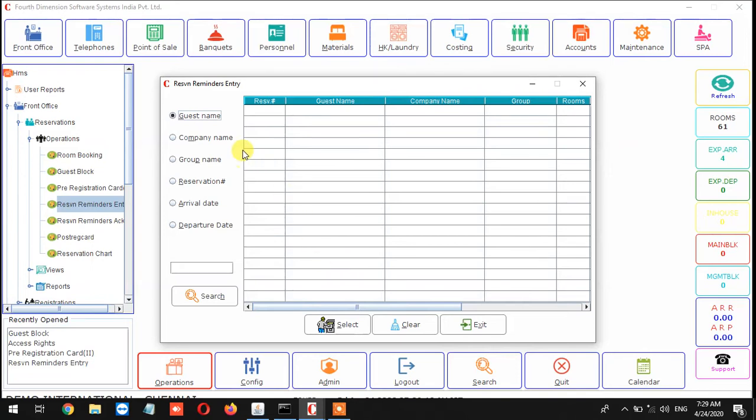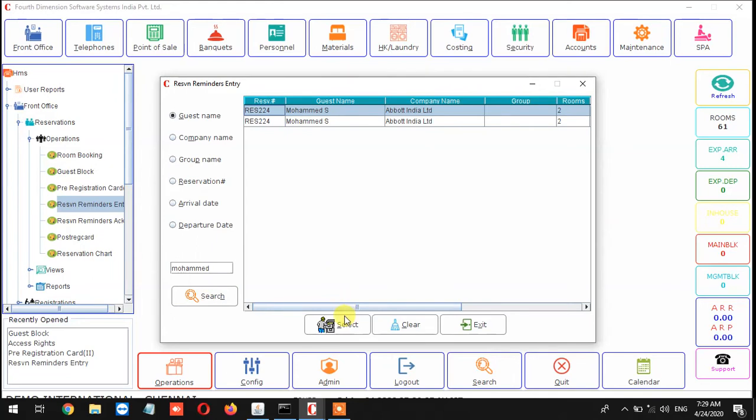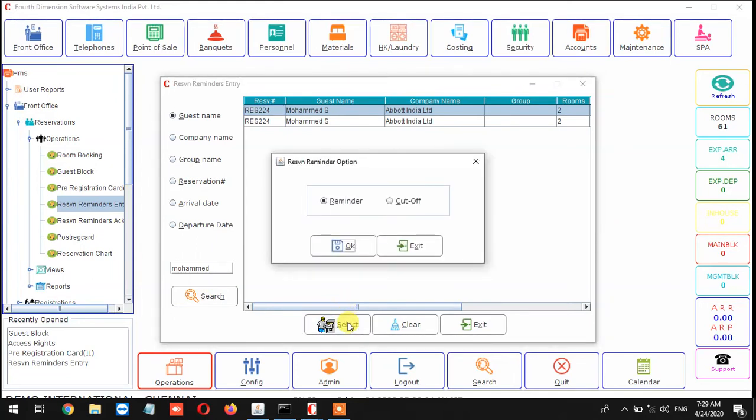Before that, if you know the guest name, based on the search engines you can get the details. Suppose you know the guest name or company name or group name, reservation number, arrival date, departure date. Suppose I know the guest name, so just enter the guest name. Mohammed. So this is the reservation number. You can select the reservation number, and you can make a reminder. From here we have two fields, one called a reminder and one called a cutoff.